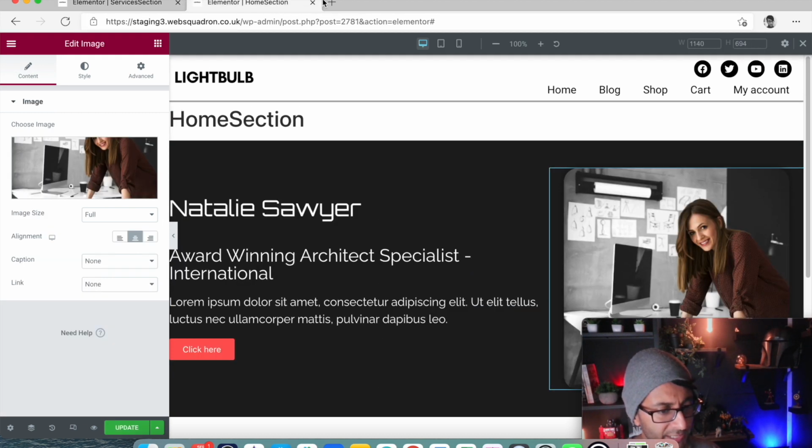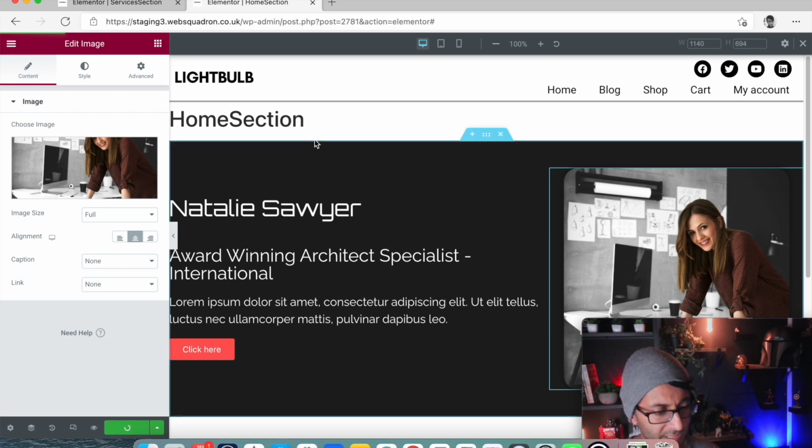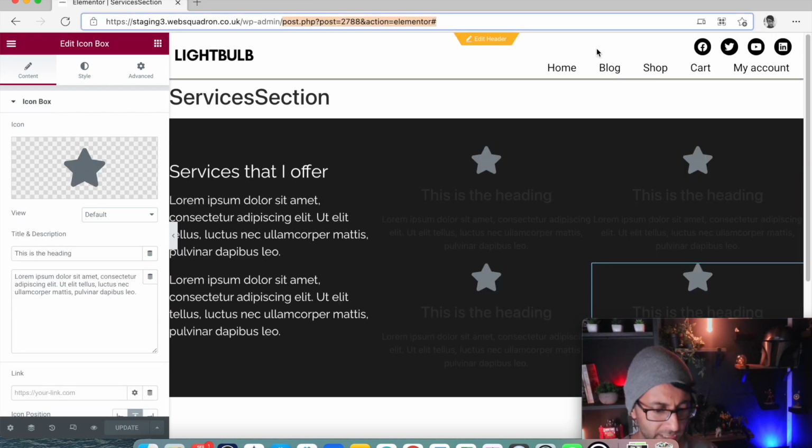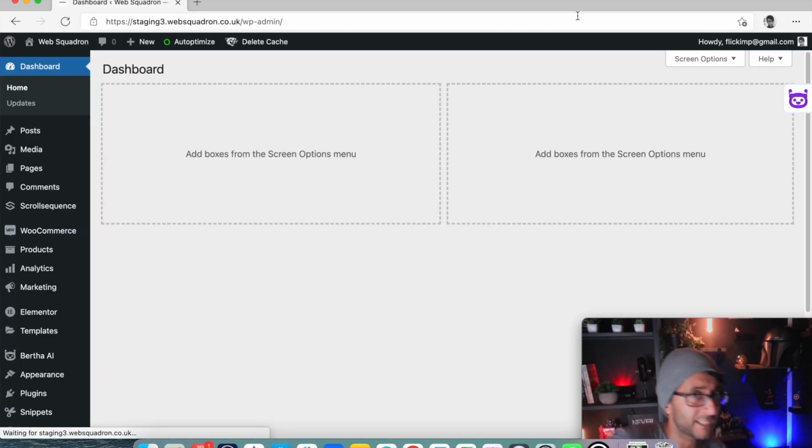Okay, if we now go back, let's just update that because that was the home section. In fact, what I'm going to do before I do that is just copy that and go back. I'm only going to do this now for one more section because I think you're getting the idea for what we were achieving and what we were doing here.